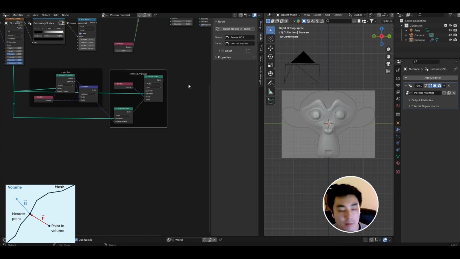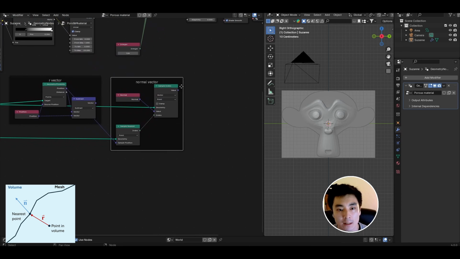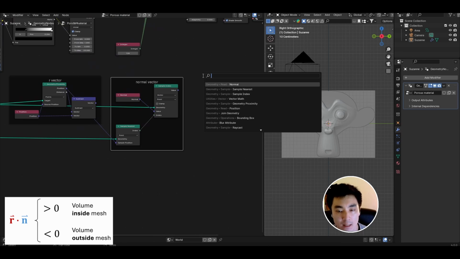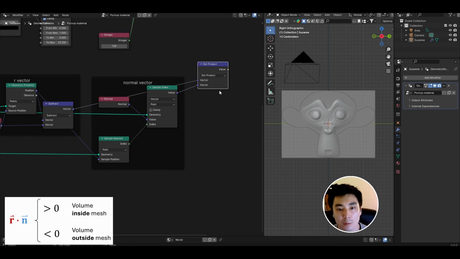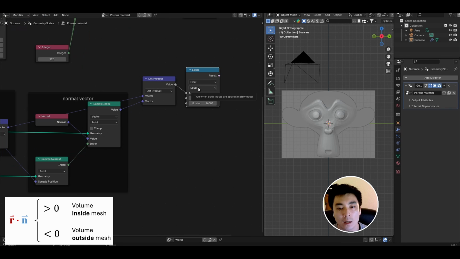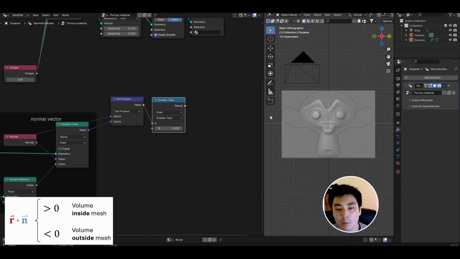So now we have our R vector and our normal vector, and we need to take the dot product. So go ahead and add a vector math node. Set it to dot product and take our R vector, our normal vector, and now we want to compare, and we want to say, as before, if the dot product is greater than 0, this should identify volume points inside of the mesh.